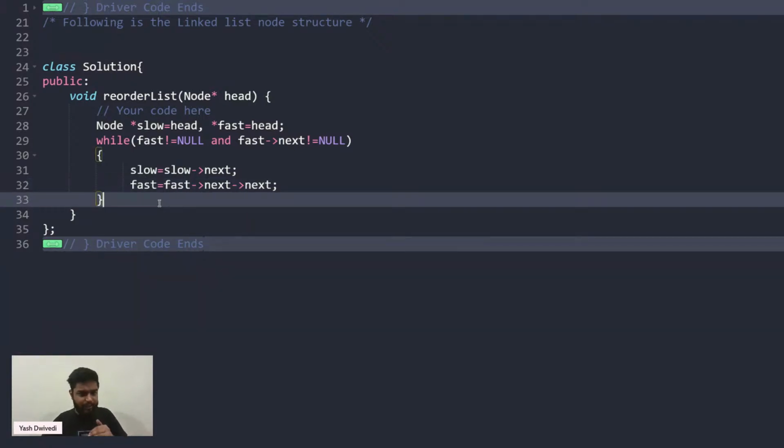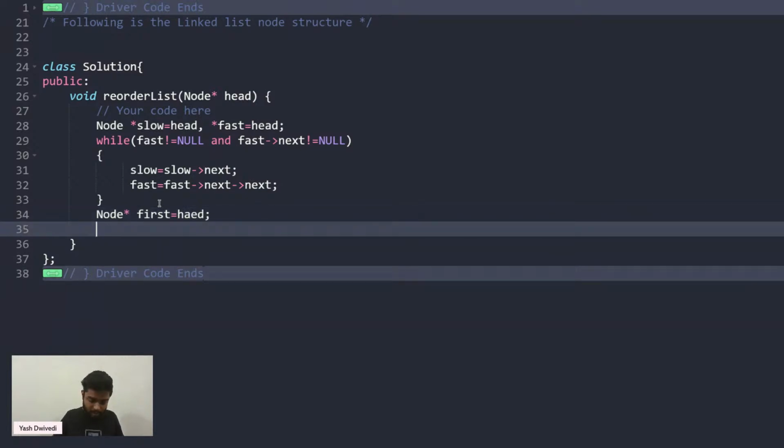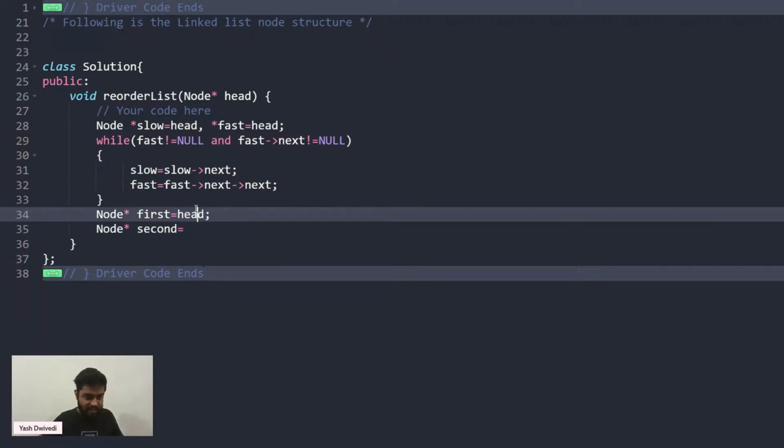Now after we have done the iteration, my slow is pointing at the midpoint. So from slow's next I want to reverse. Is this point clear to everyone, that from slow's next I want to reverse? So I'll say the first linked list, node star first, will be starting from the head. And the second linked list, node star second, will start from slow's next, but that will be reversed now.